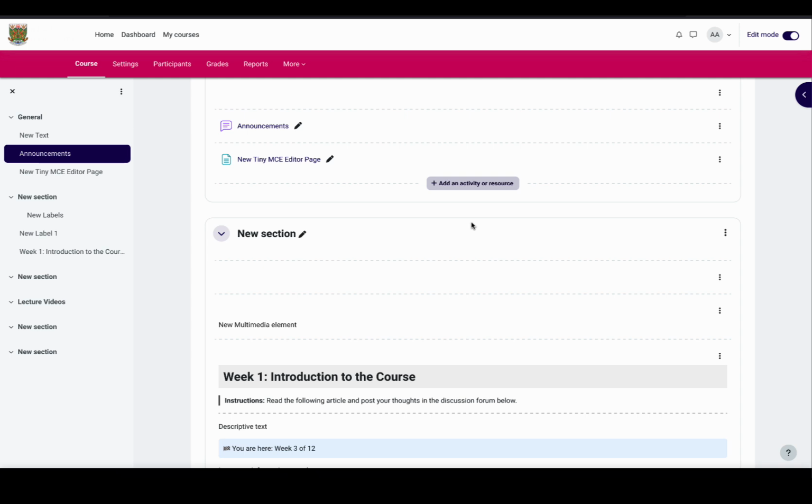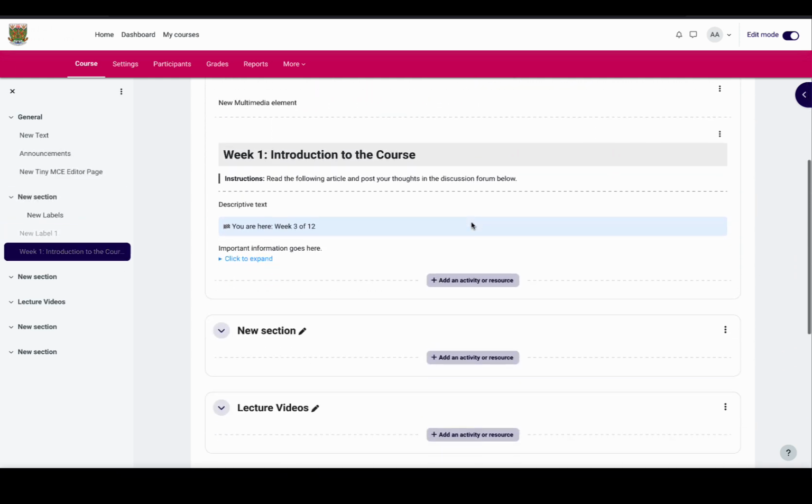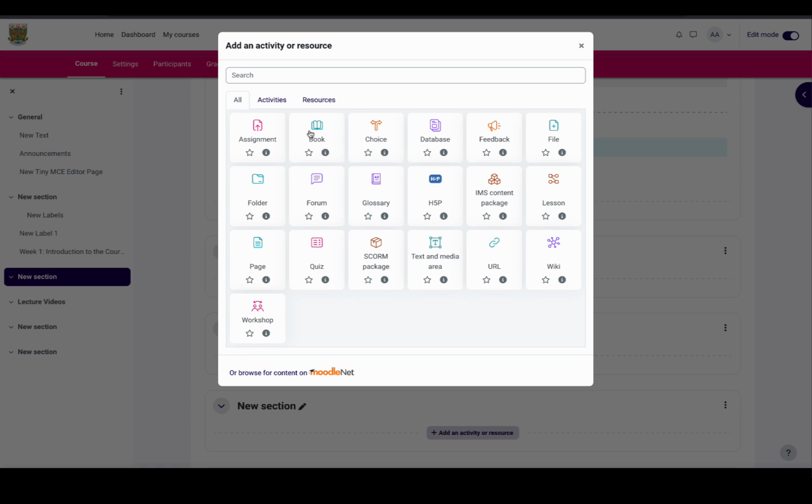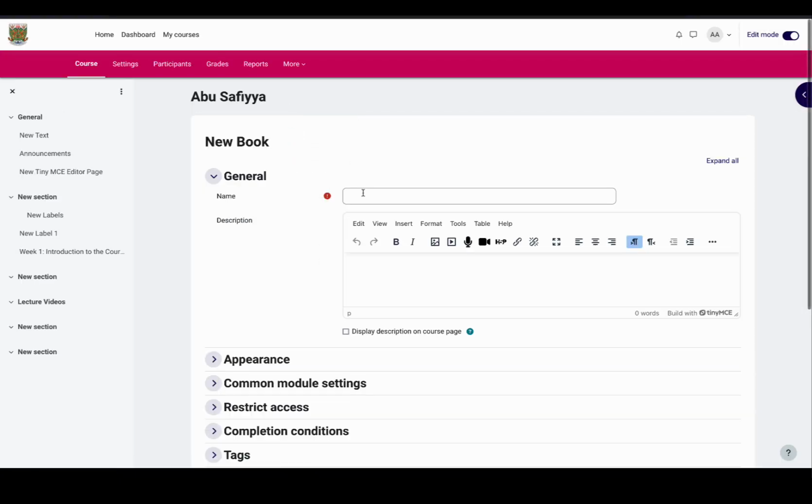Now, let's look at a book. Scroll to the section where you want to add your masterpiece and click on Add an activity or resource. From the list, select Book under the Resources section and hit Add. Don't worry, no library card is needed to do this action.